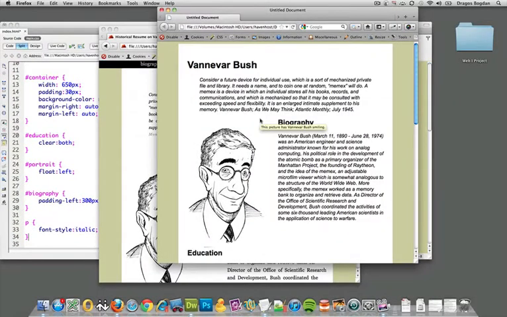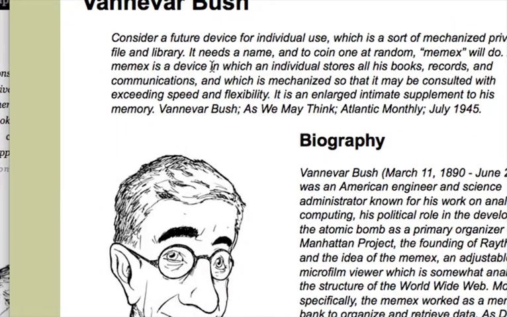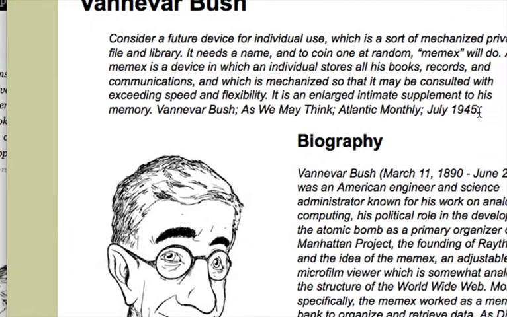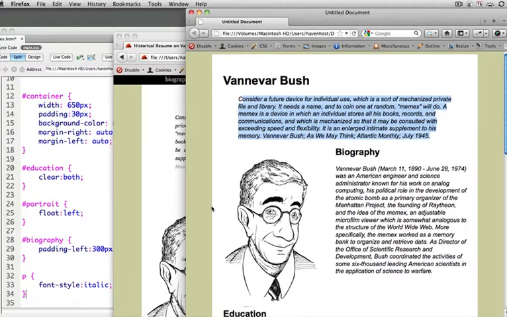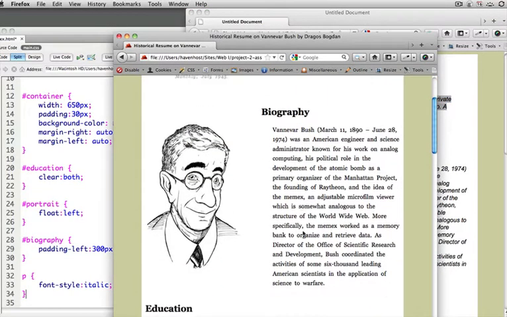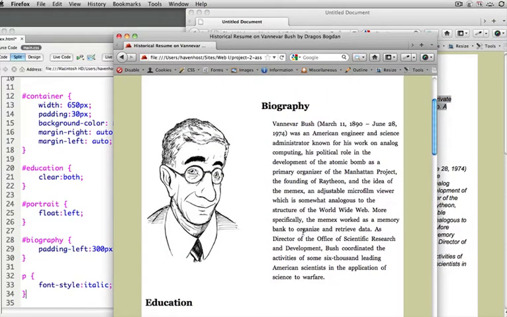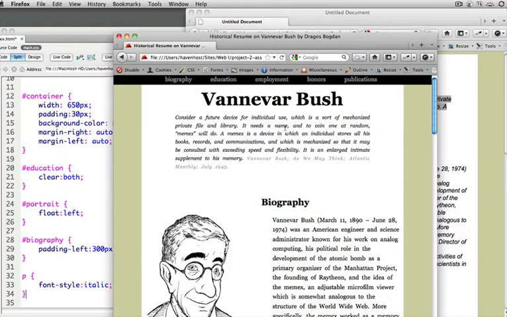What happens? Well, it was good in the sense that it made the quote, the paragraph quote, italics, but it also made my biography italics, and that's not what I actually wanted, because if you notice, my biography is not italics, it's just regular font. So I want to target this specifically, right? So how would I do that?